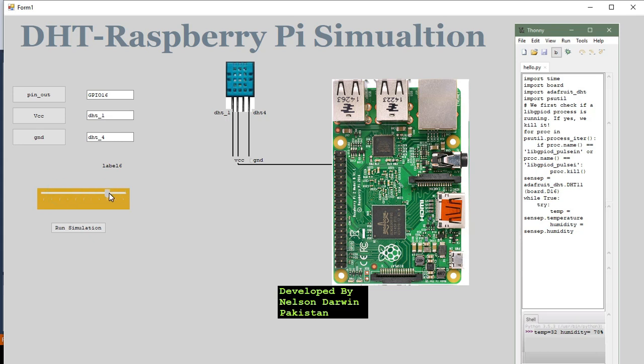So maybe for your simulation of a Raspberry Pi with DHT11 or DHT22, it will help you a little bit. The link is given in the description for downloading the simulator.